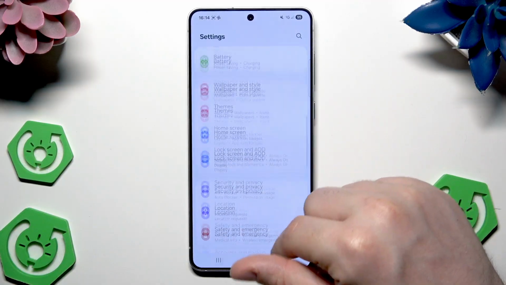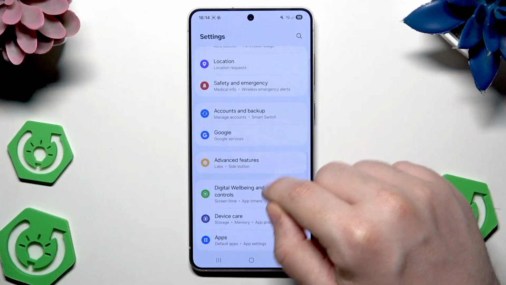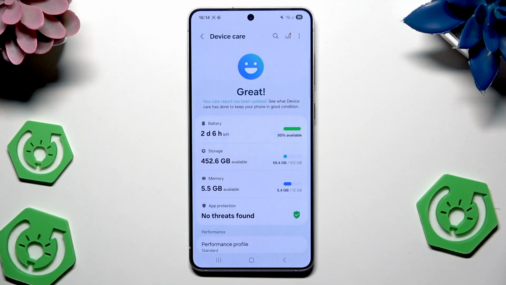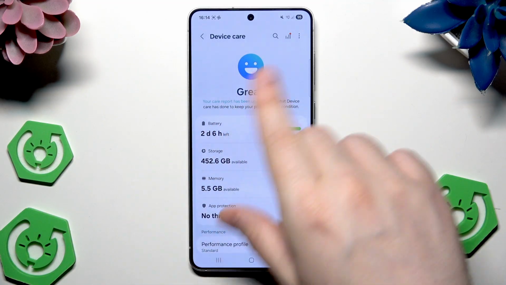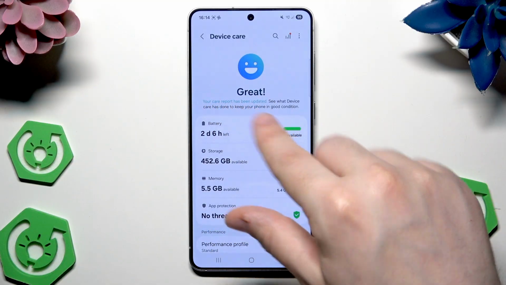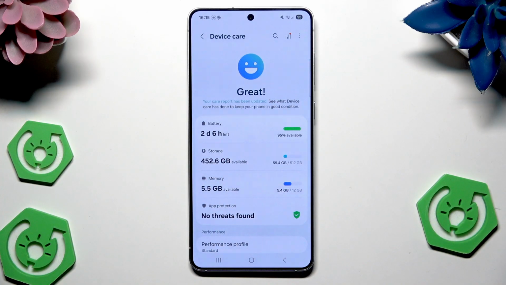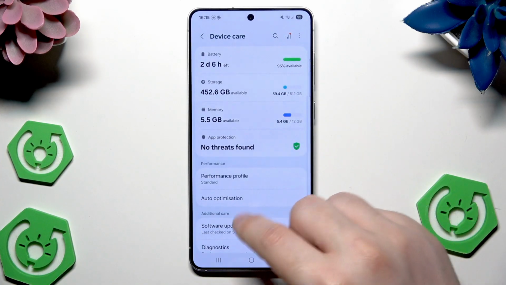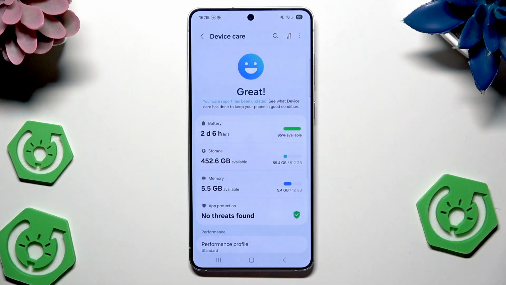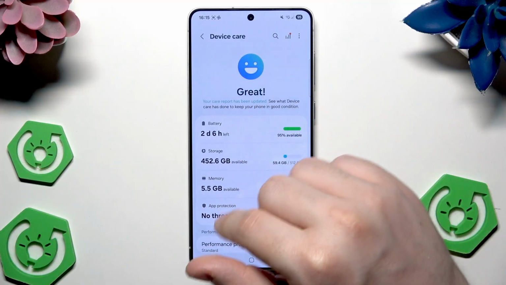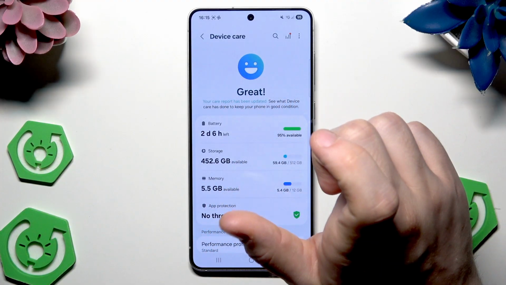I'm wondering if there's something more that I want to show you right in here. We can also open up Device care, and in here sometimes you will have the possibility to click on the Optimize button. It will be right in here. In my case, everything is great. The phone is saying that, so I don't need to perform any action, but you might have a possibility to click on Optimize.